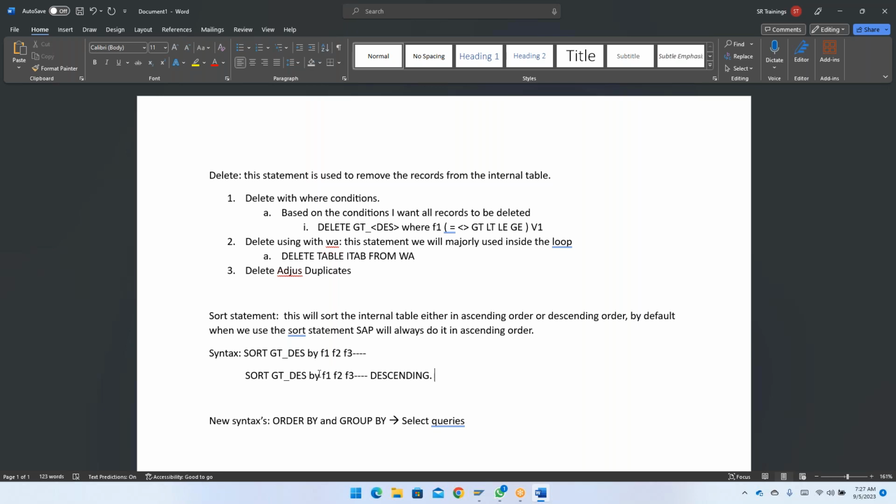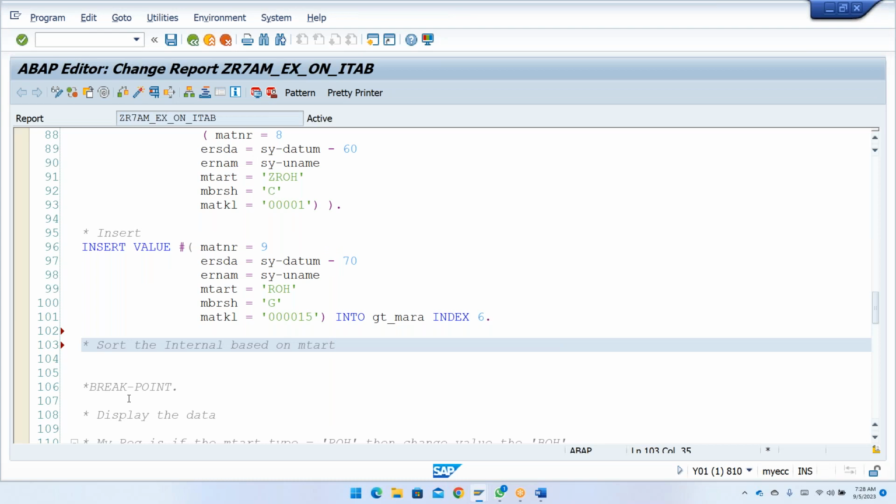There are some places where you have to use non-key fields also, but when you are writing your queries, usually we will be doing it on the key fields of your database table. 95% we will be using that. There are 5% chances where we'll be using non-key fields also. So now, sorting the internal table based on MTART.